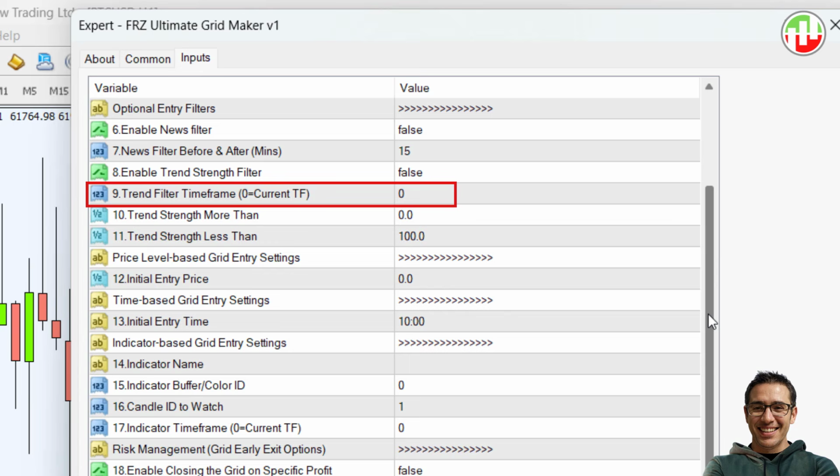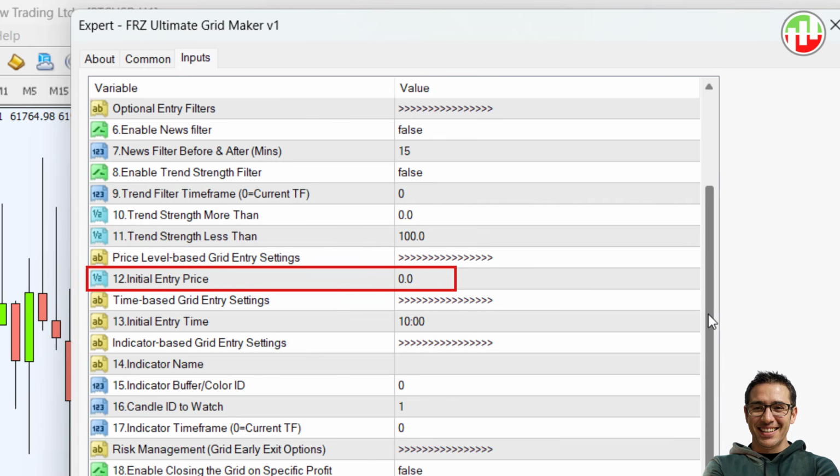Now let's look at detailed settings for each grid entry mode. In case you selected the price level based entry, then you can set the price under setting 12.